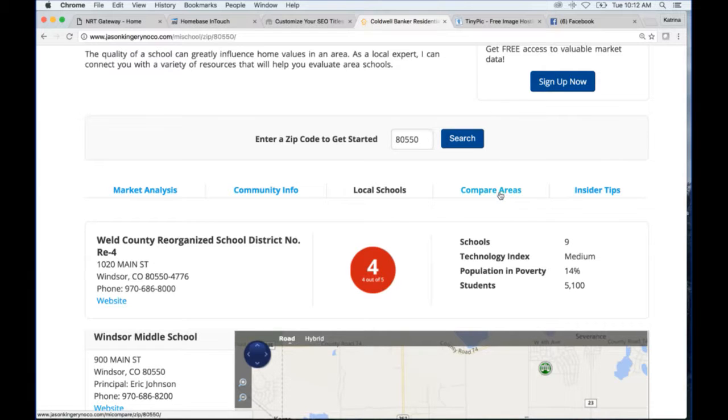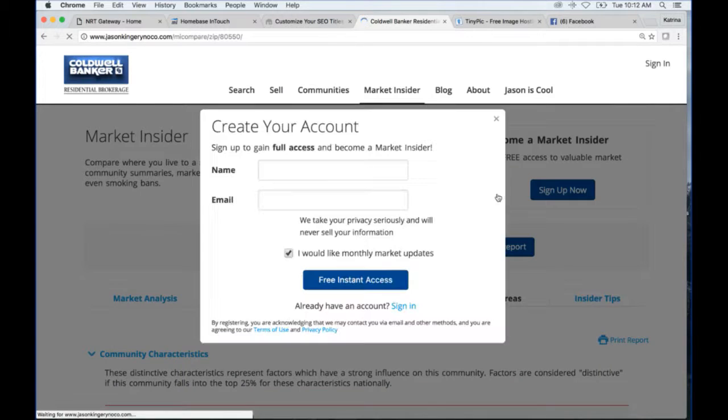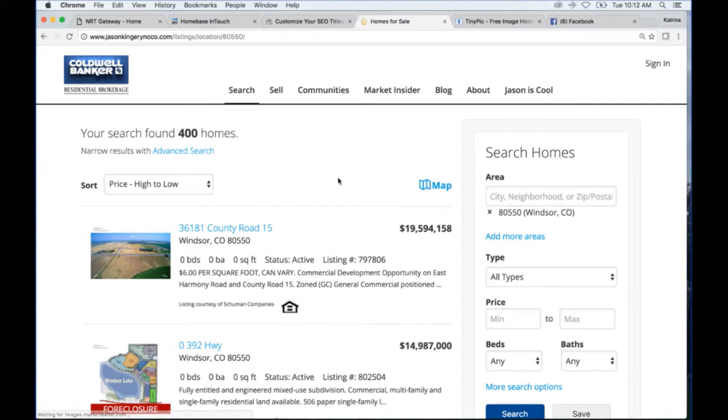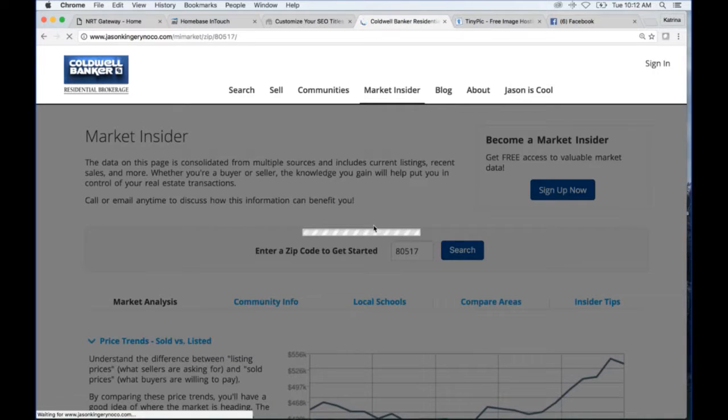We also have compare areas, which is kind of cool. If they're considering, they want me to sign in. I'm not going to do that right now, but you can sign in and do that as well, comparing the two areas in the Market Insider.